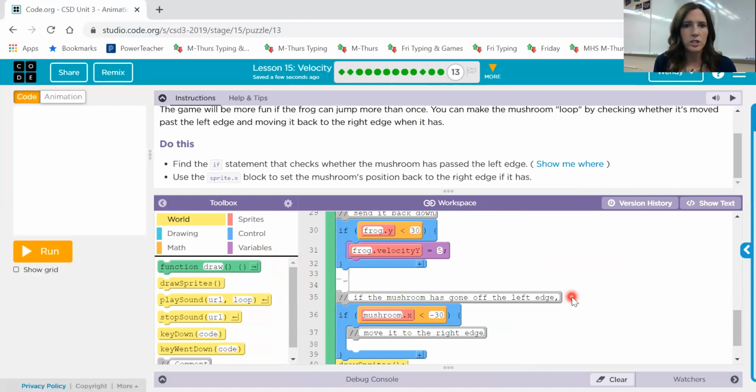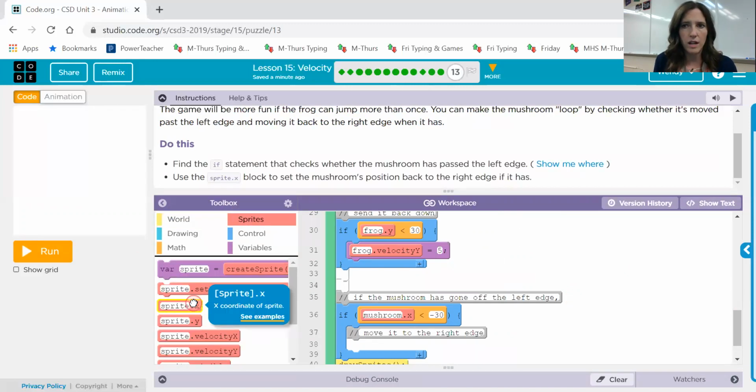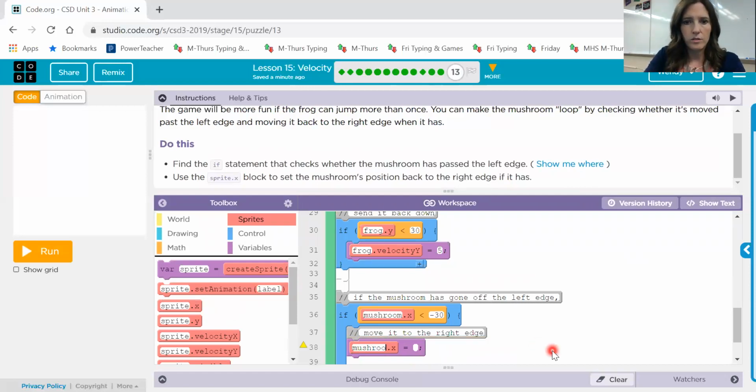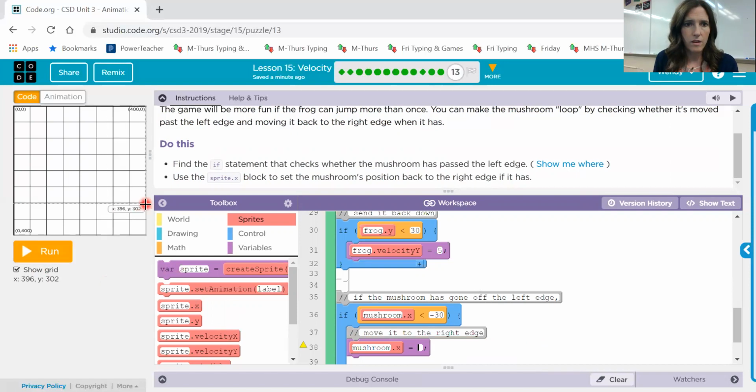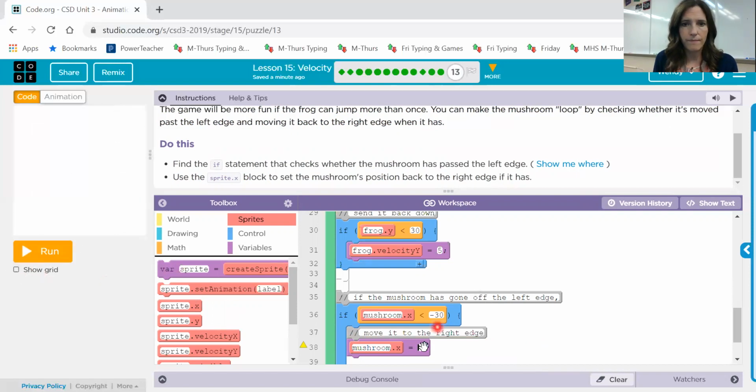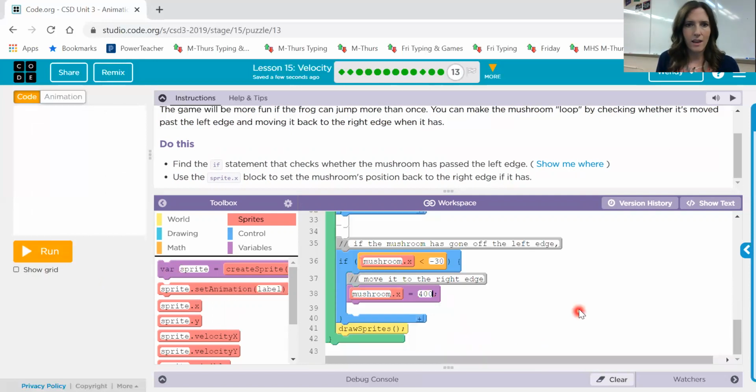Okay, now the next instruction, use the sprite X block to set the mushroom's position back to the right edge if it has. So we just want to change the X position because we already have the velocity going and that will keep going. So mushroom X should be, what's our X coordinate on the right edge? Okay, so 400. Probably already knew that. Okay. And that's all the instructions for this one.